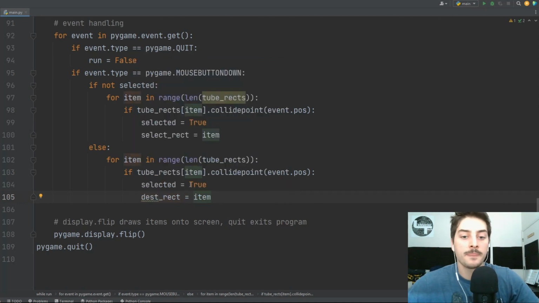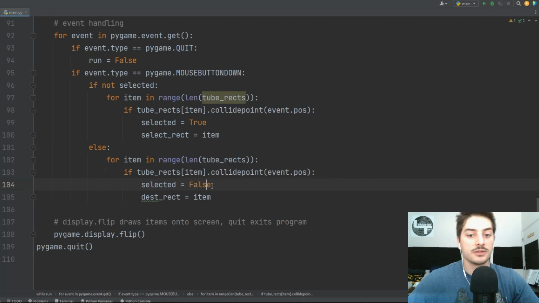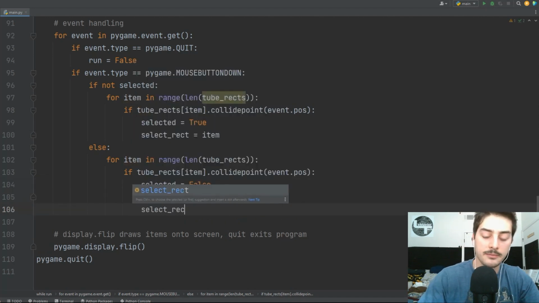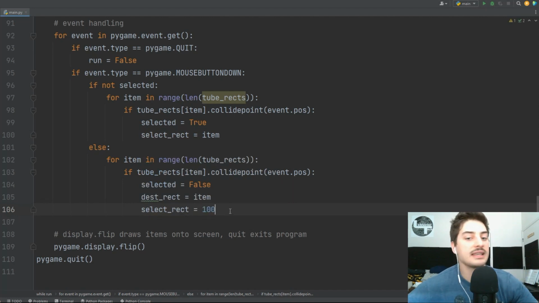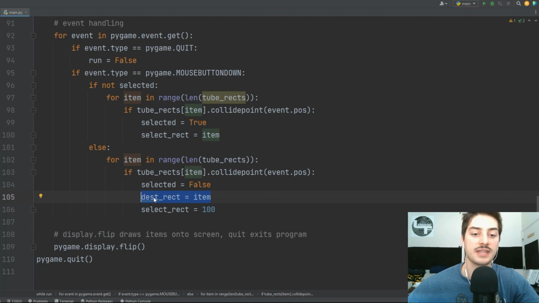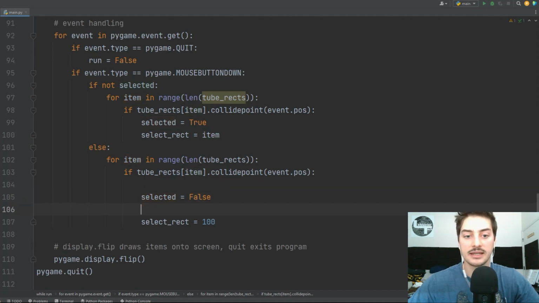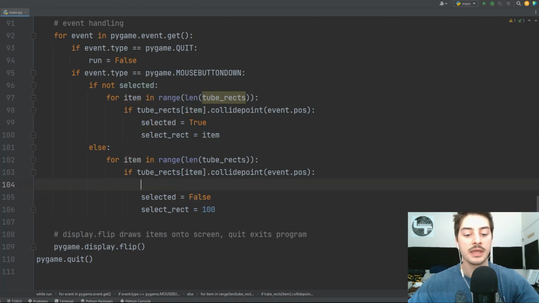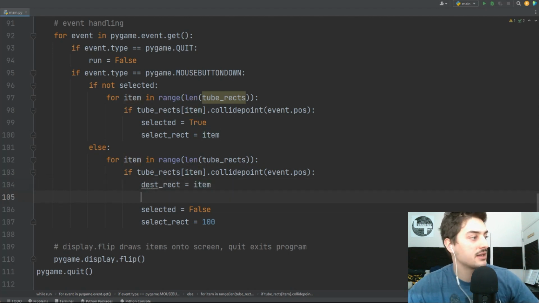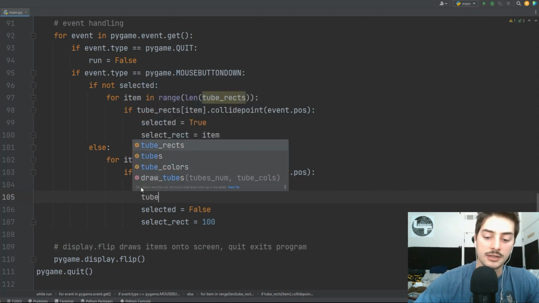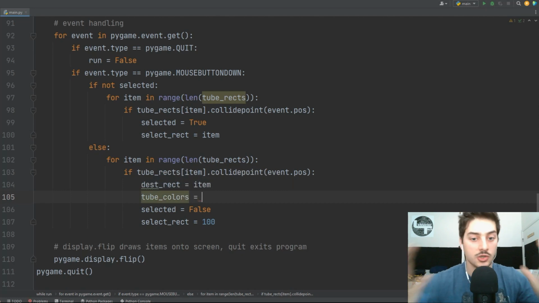But then what we'll do is we'll set selected equal to false because we've clicked, and we'll set the select rect back to something we could have like never used. But what we need to do before we overwrite this is we set destrect equal to item. So let's do that first actually, and then we'll reset kind of our clicking stuff second. So we set destrect equal to item, and then we need to check and see if we need to rearrange our tube colors list based on whether or not that was a valid move.